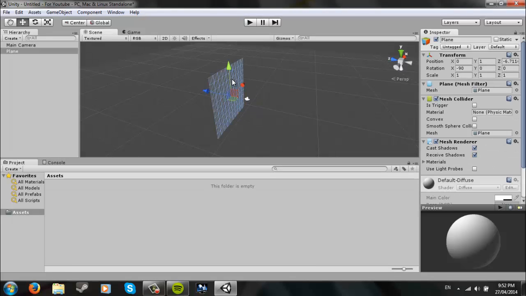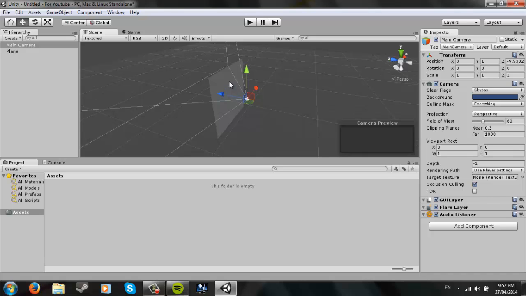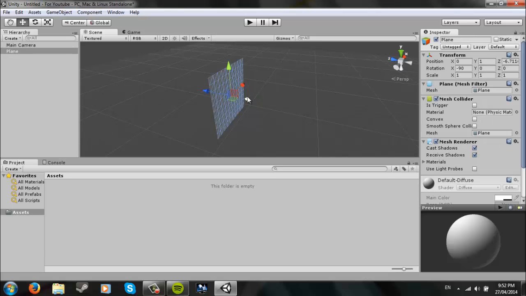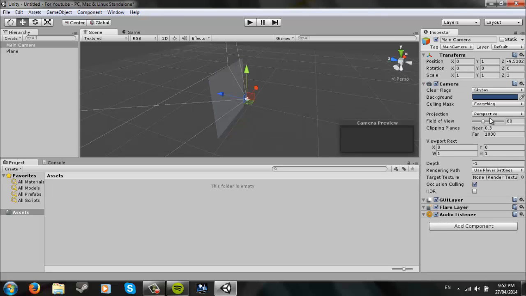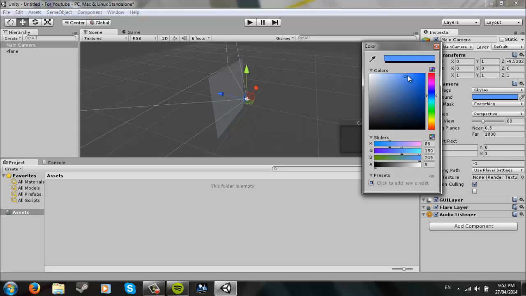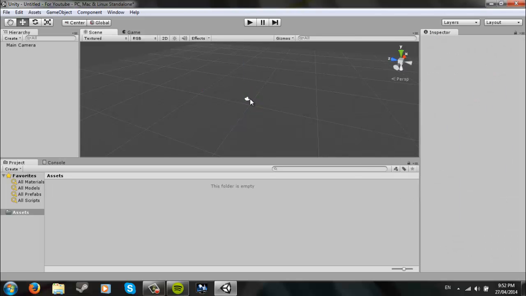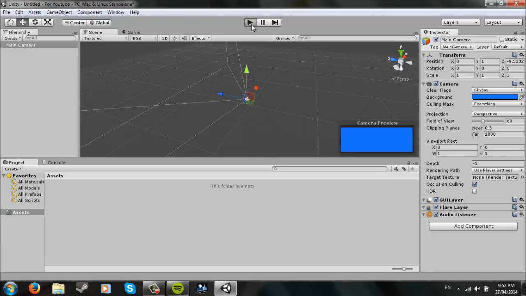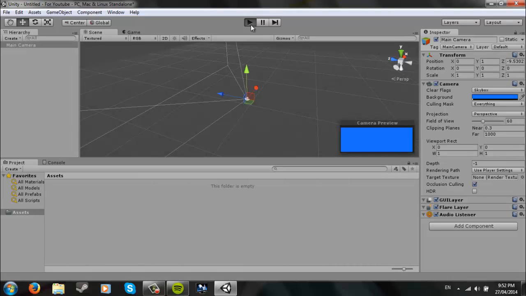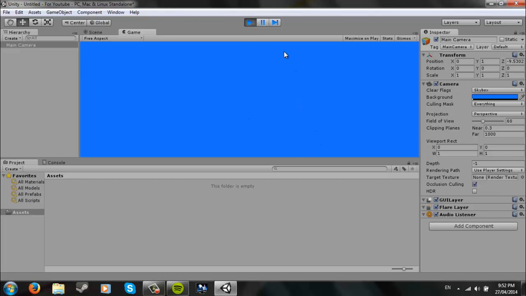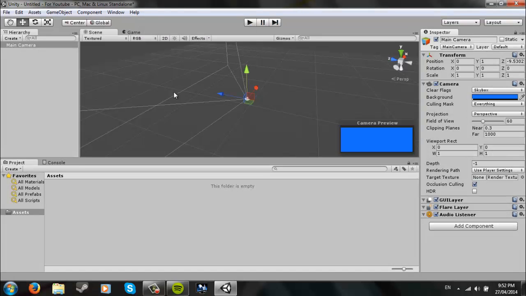You don't need this plane in the background unless you want a background to be there. I personally don't, but I'll just leave it for this sake. What you can also do is change the color if you want just a color background. So just delete the plane, and if you have a look, you've got a colored background, different from the original color.